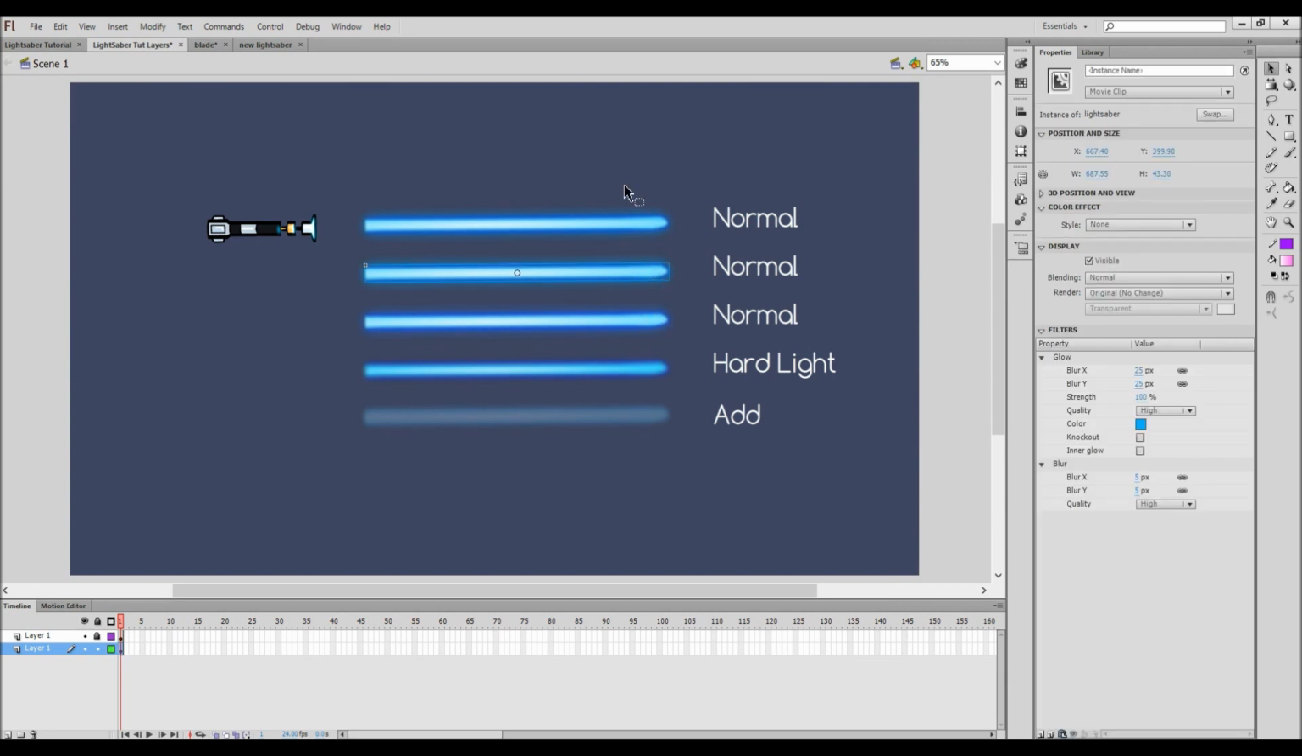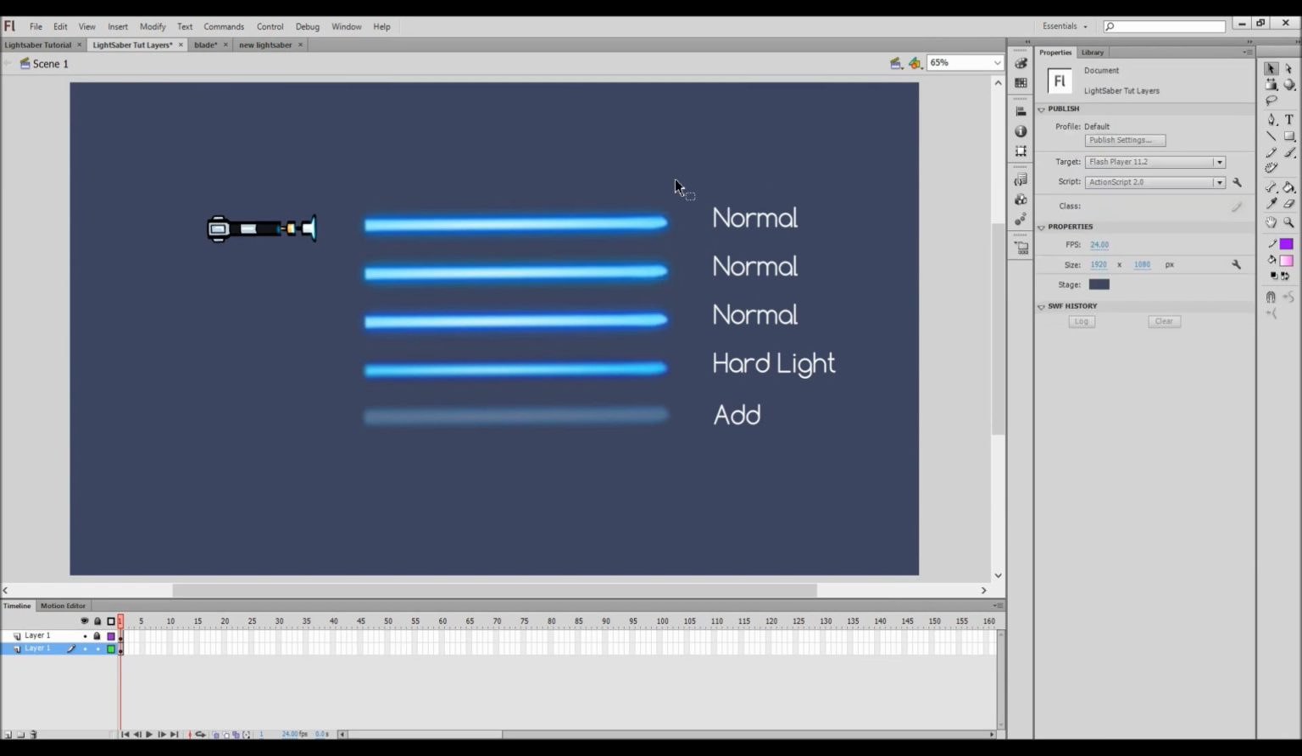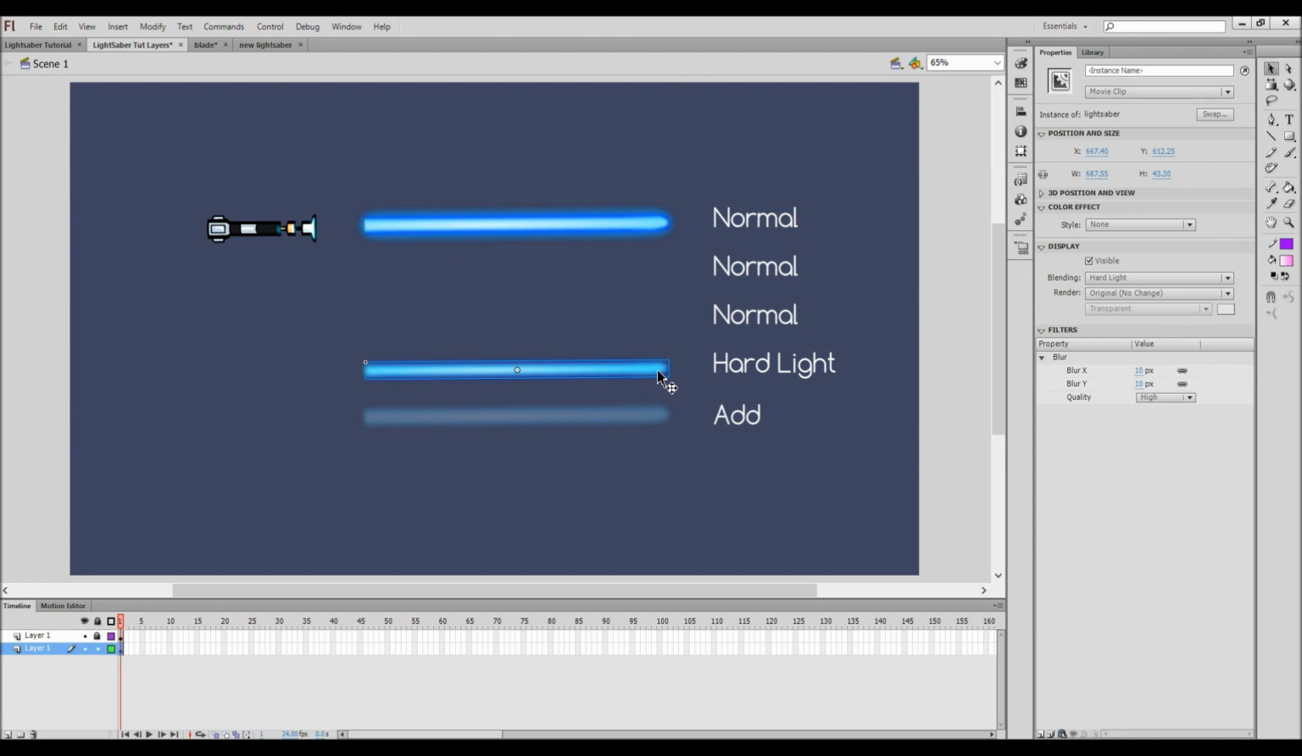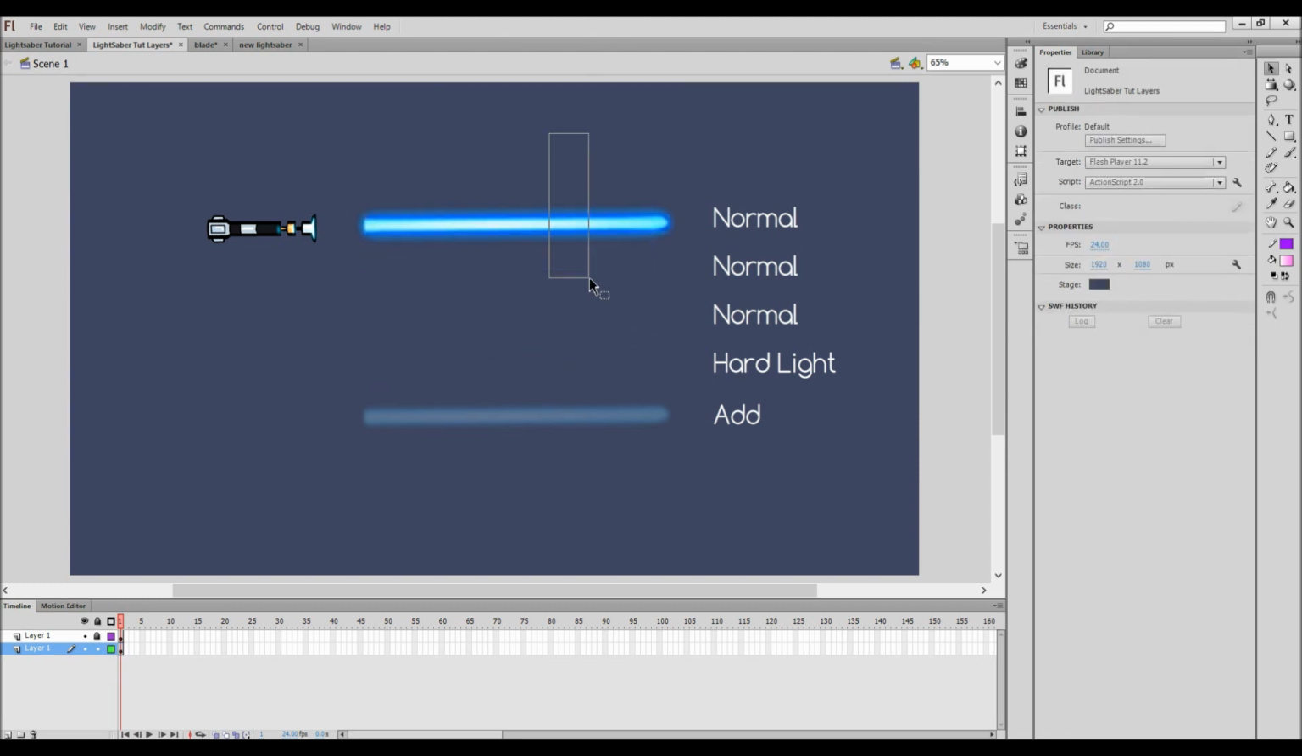You want to then overlay all of these on top of each other in the order that you made them. So the 3 normal ones can just fit over the top of each other. Then the hard light layer can go over the top of the normal. As you can see, it's already much brighter than it was a couple of minutes ago.